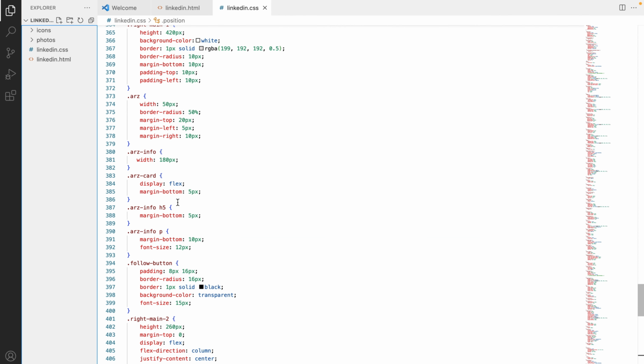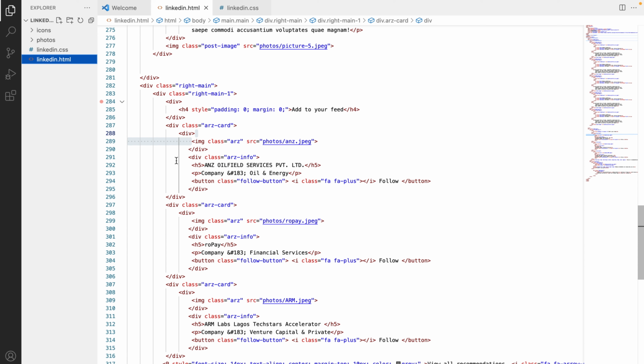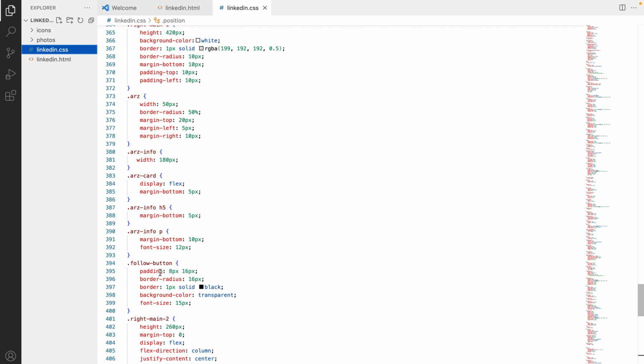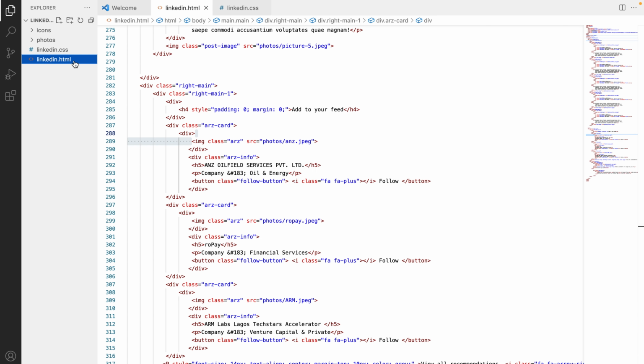And the other styling that is left here is to style the h5, all the paragraphs, and also this follow button. Like in this button, I had to give it a class so I could style this follow button accordingly. So I styled the follow button and I gave you all of this. Just really simple, lay your hands on it.